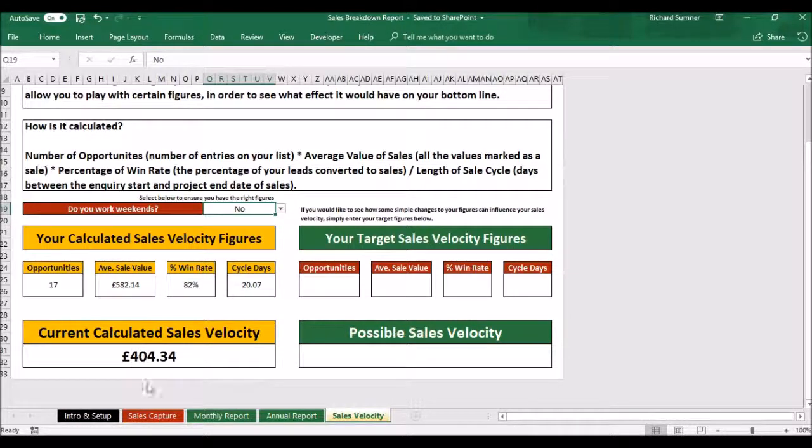Why is this useful? If you can't really take this figure as gospel truth, why is this useful? Well, the reason it's useful is because on the right hand side I've put down a target sales velocity. So if you start off by putting in the same figures that you had before, you'll start off with the same figure, 404.34.